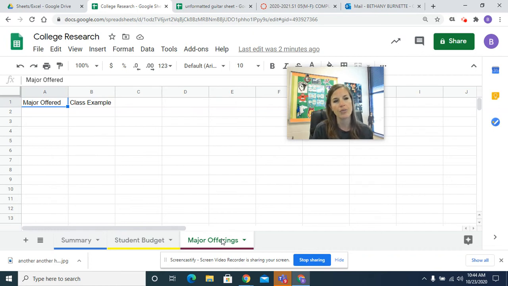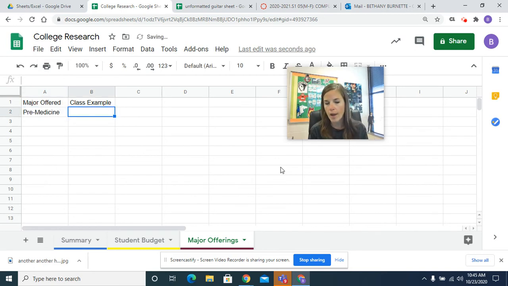Moving on to sheet tab 3, you have 2 column headings here, the major offered and class example. So when you go to college, you have to go through a series of courses in an effort to graduate. And when you graduate with a degree, you major in something. So let's say, for example, that you major in pre-med. If you major in pre-medicine, you're obviously going to have some classes that you take along the way. An example class could be a biology class. So that's kind of what I want here.